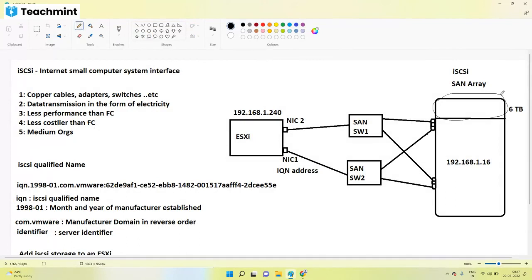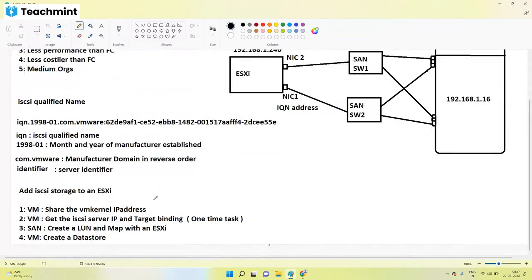VMFS file system. Then the ESX machine can place data here. Okay, so out of this, the third and fourth steps are exactly the same as before. Anyway, for the third we have nothing to do with it. It will be taken care of by the SAN team. The fourth step, datastore creation, is exactly the same as how we did in FC.